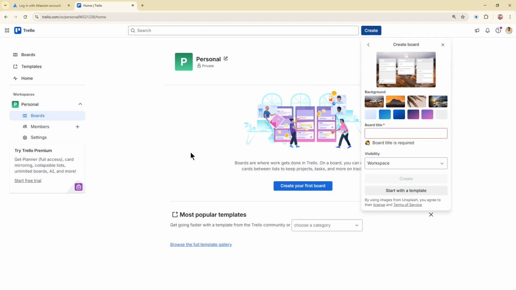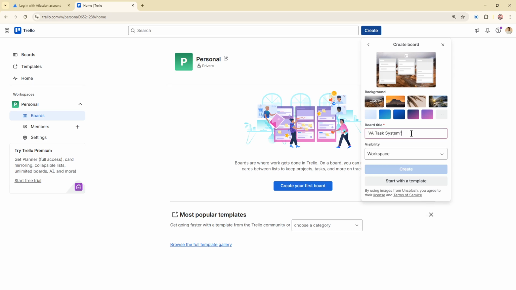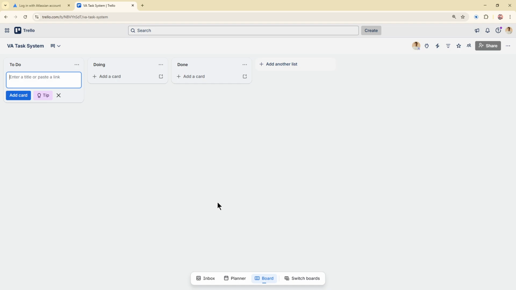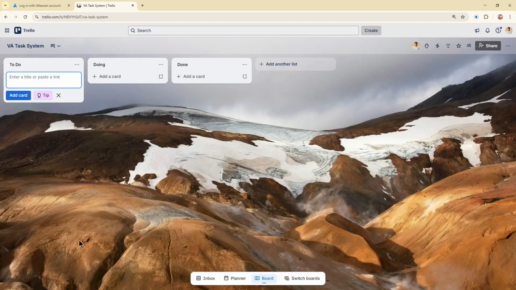This is where you'll set up a workspace that keeps all your client and admin tasks organized in one simple system. For the board name, type VA Task System, then click Create. In just a few seconds, your new board will open, and now you're ready to build the structure that will help you manage your workload day by day.